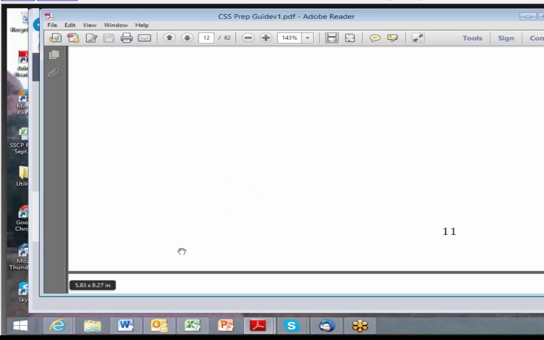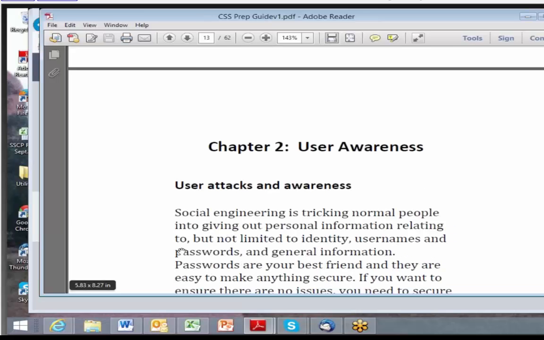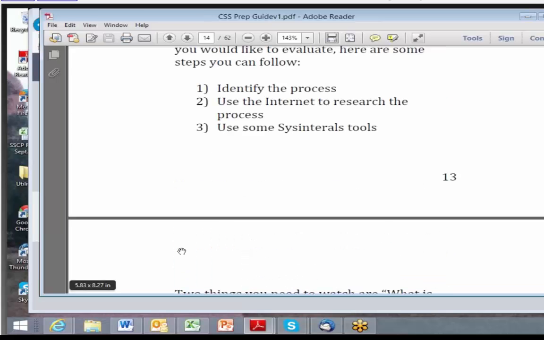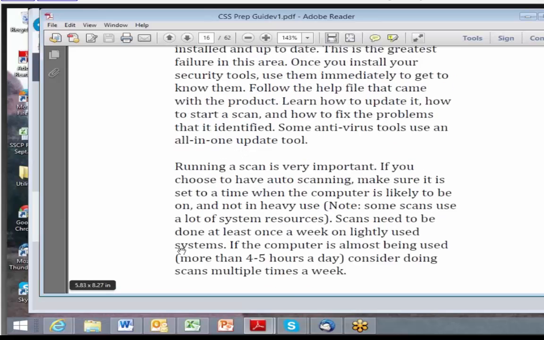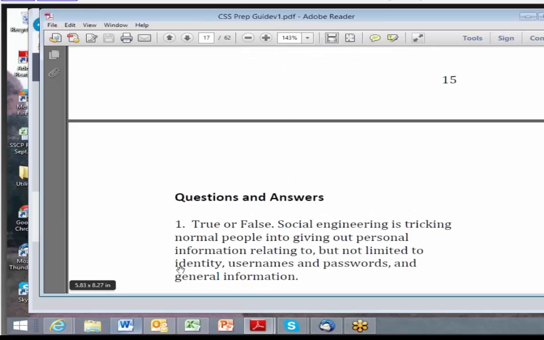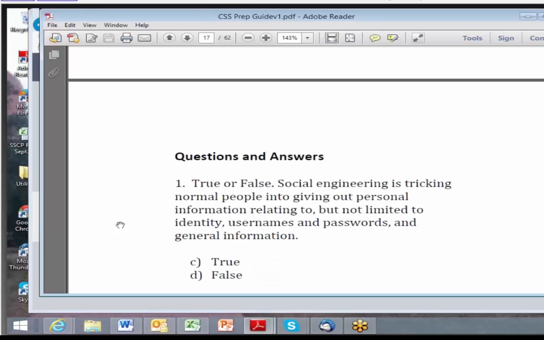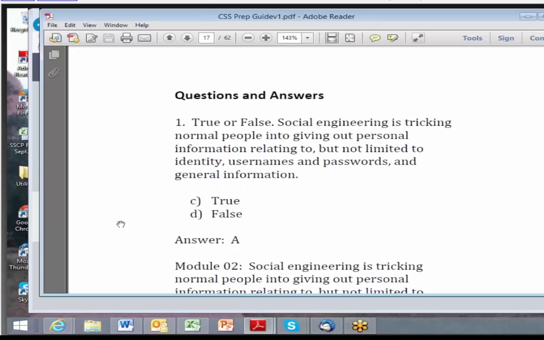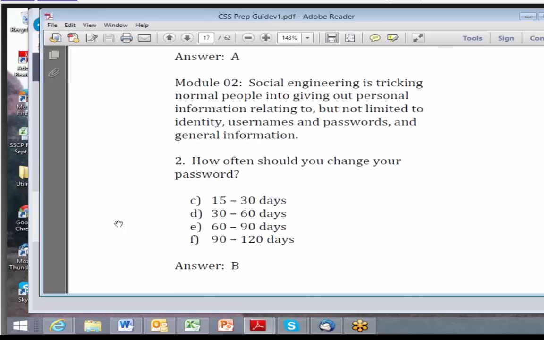So we'll go down and look at some answers here for chapter 2. True or false? Social engineering is tricking normal people into giving out personal information related to, but not limited to, identity, usernames, passwords, and general information. And that's, of course, exactly what social engineering is. They ask here, of course, how often should we change our password?